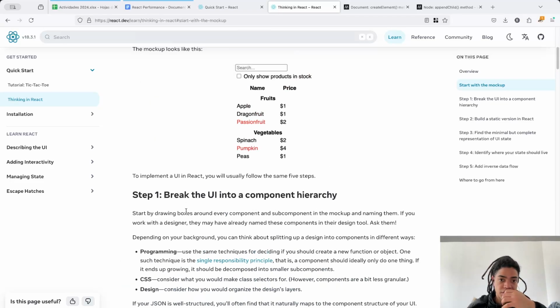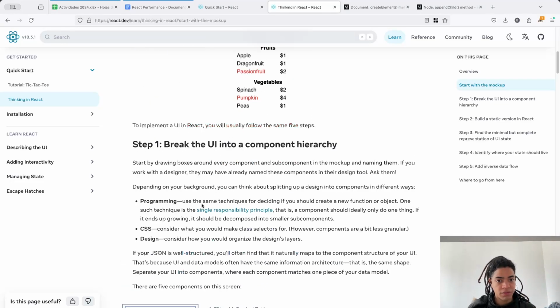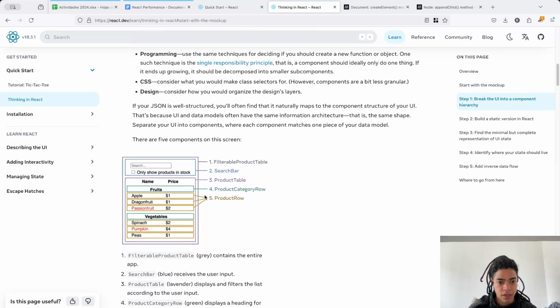Not a big fan of this product table. Not a big fan of tables, honestly. They're not responsive. But we can start with the filterable product search. So we've got the search bar, we've got the product list, we've got our list items here, as well as the filterable product table.